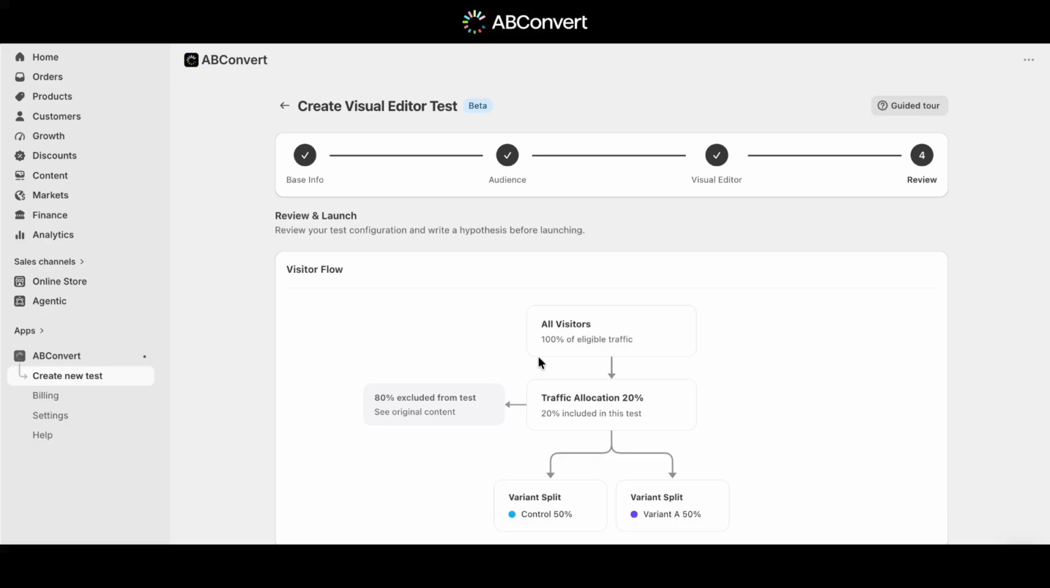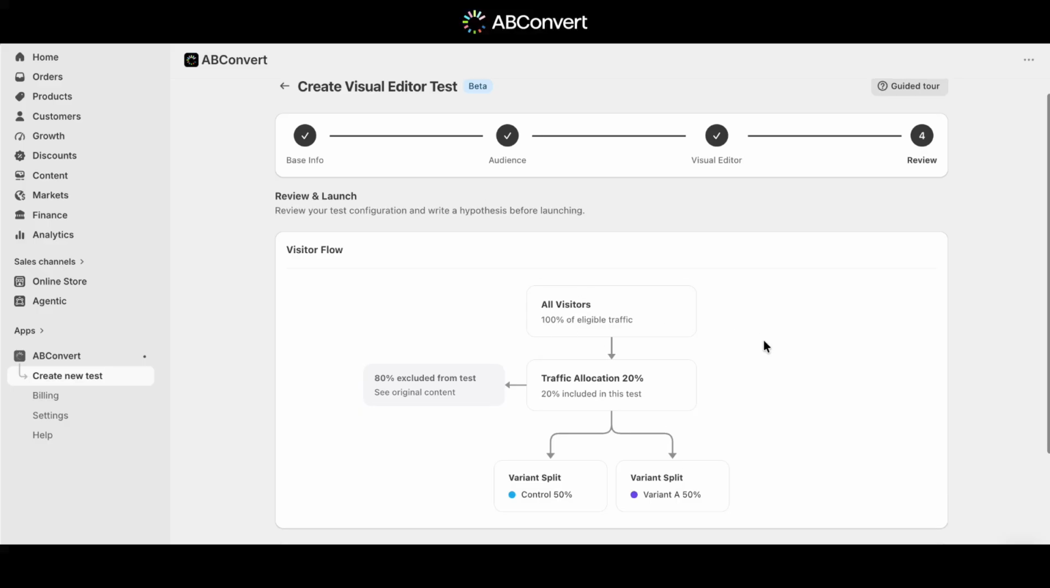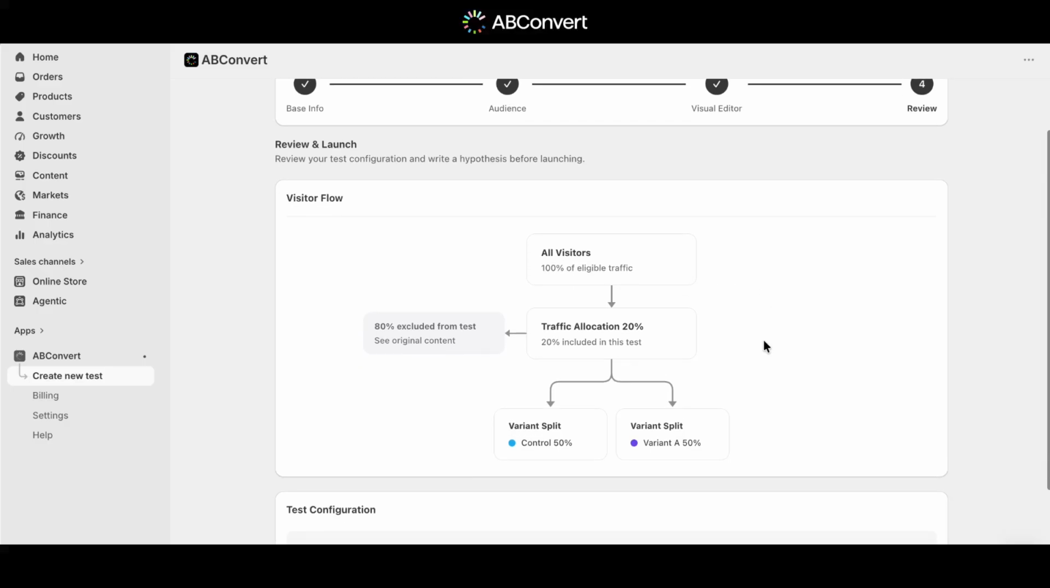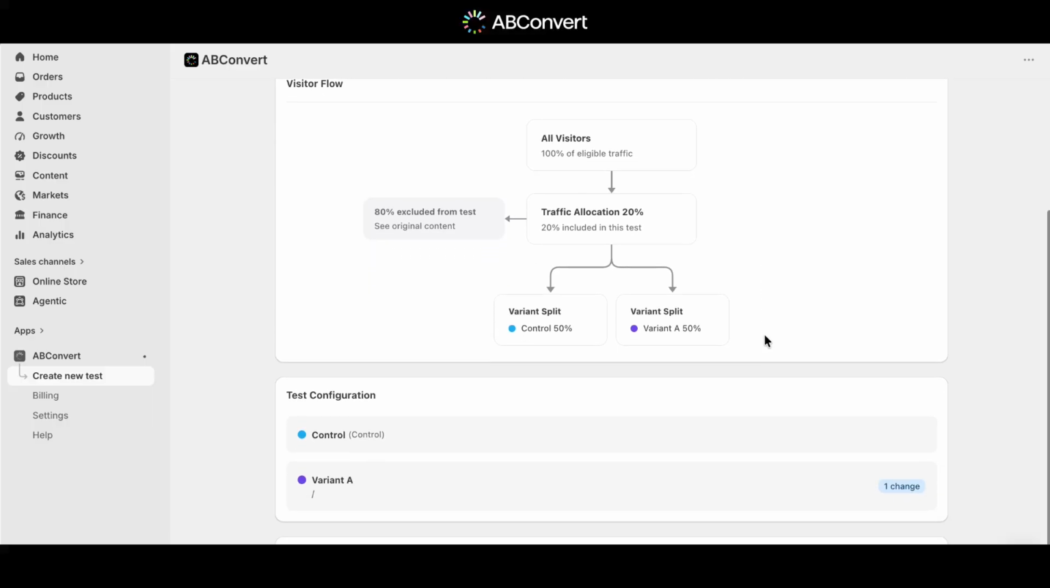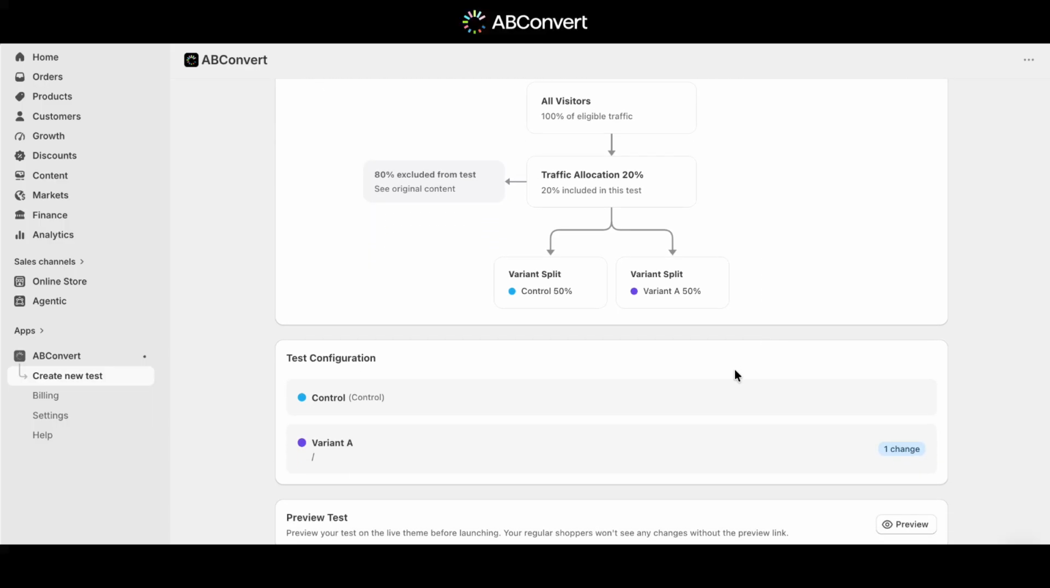The last step is your final check. The review screen summarizes your whole experiment: groups, traffic split, audience rules, and your step 3 configuration. Read it once before you launch.